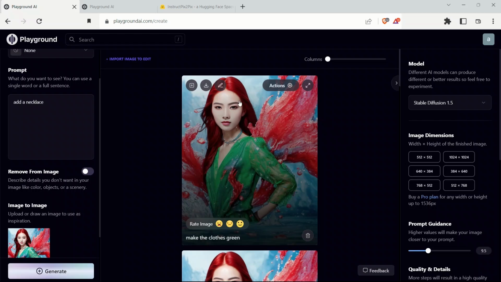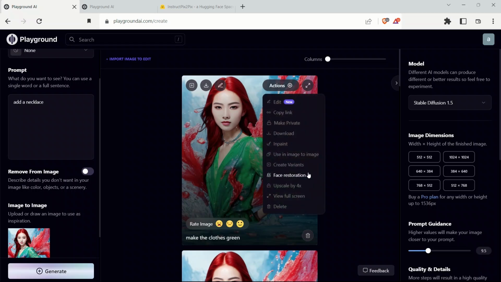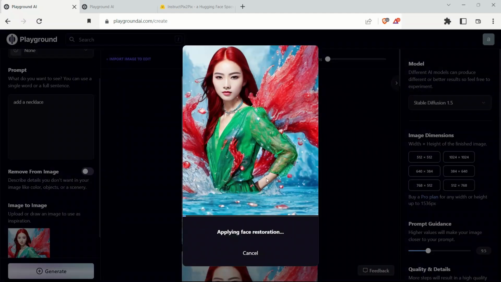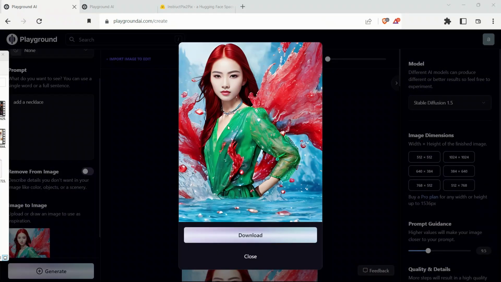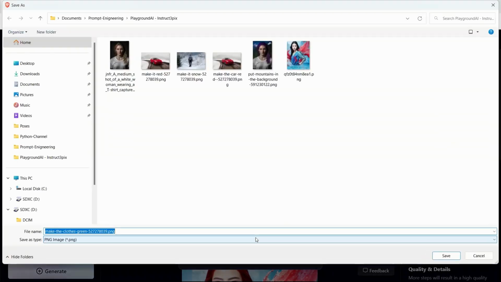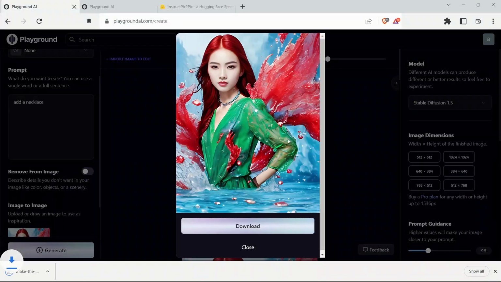If you want to improve the face, these changes could introduce some deformities. So you can click on the face restoration. Now, okay, so it actually added face restoration to it. Let me download this. So let's save it.